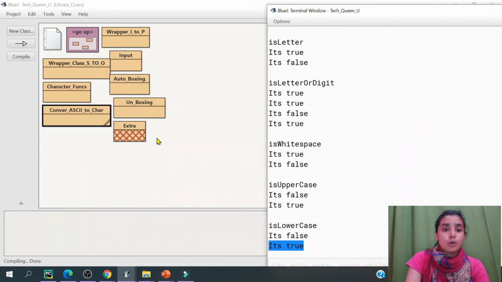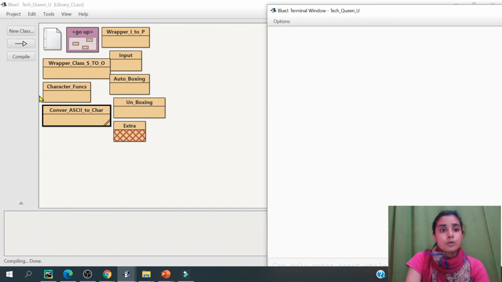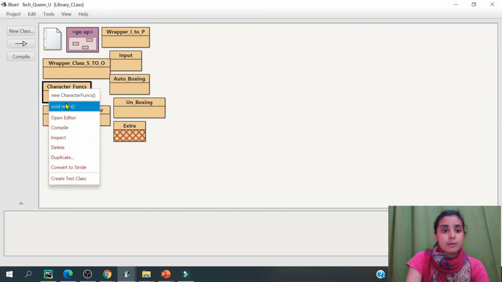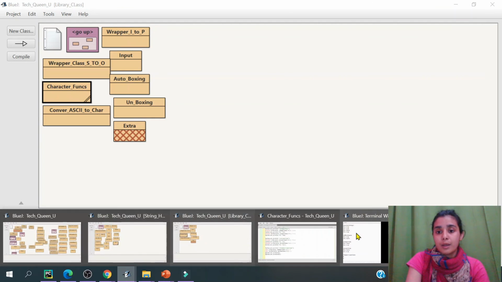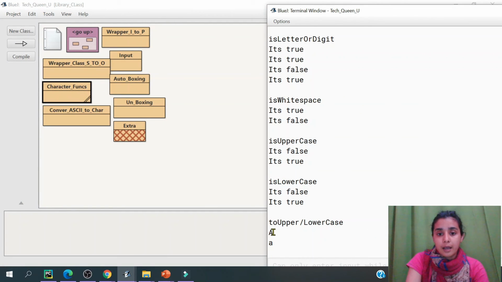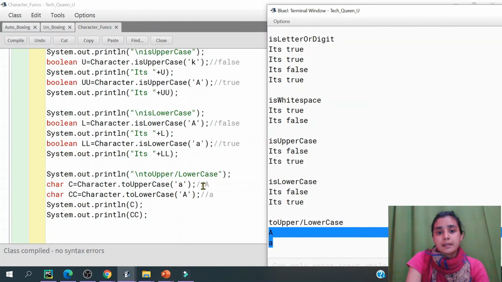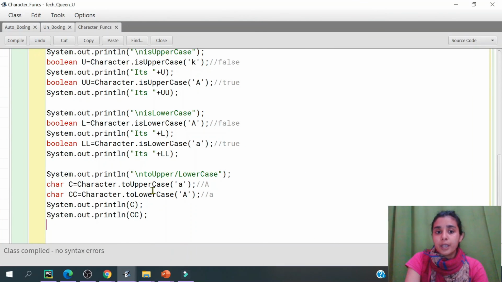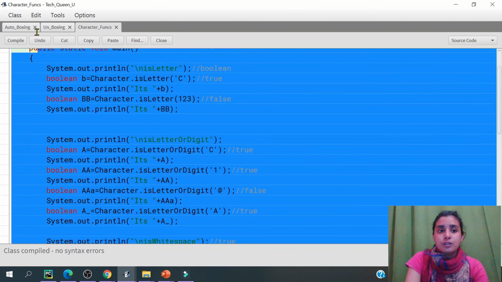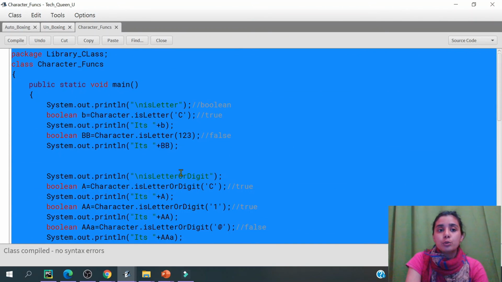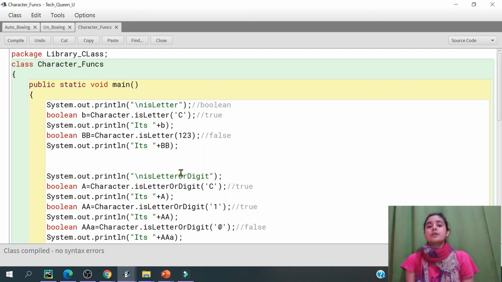Let me show you the output here. Let me erase the previous output so that it will not be confusing for us. Now guys, let's see the answer. Yes, it is capital A and small a. Let me show you that window again. Yes, capital A and small a, this is our answer. So this is how we have done all these questions related to the library classes, all the functions related to characters.